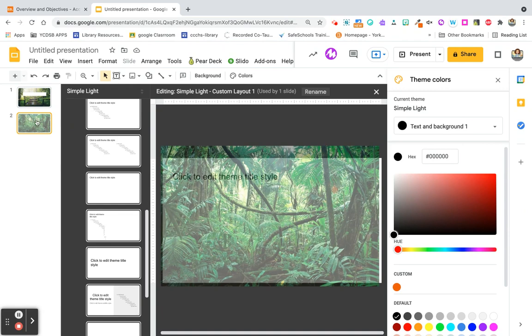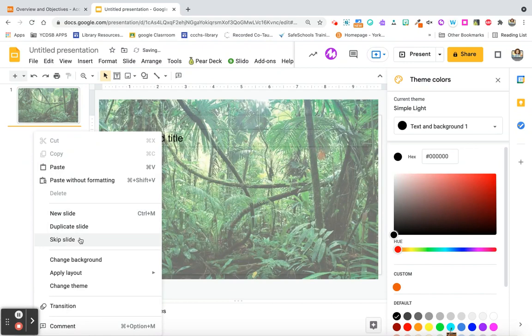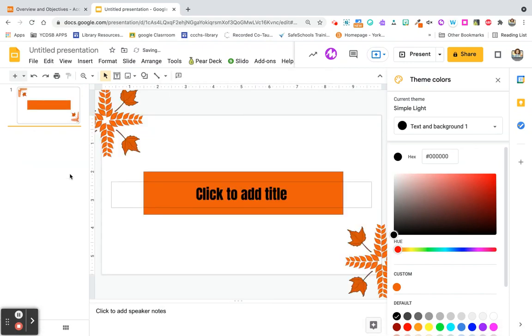And then just to show you what the other one looks like, if I go apply theme, apply layout, you'll remember that I also had this. And in present mode, you can't see the rest of it. This is what it looks like in present mode. And there you have it. You have created your very own themes in Google Slides.